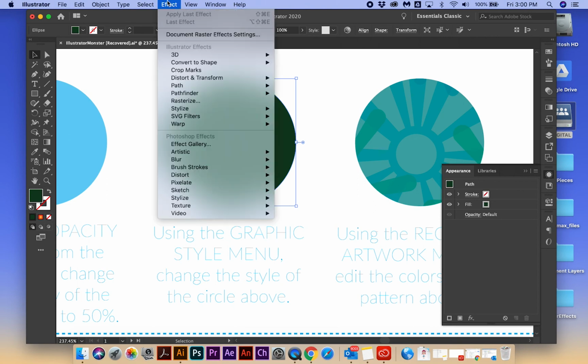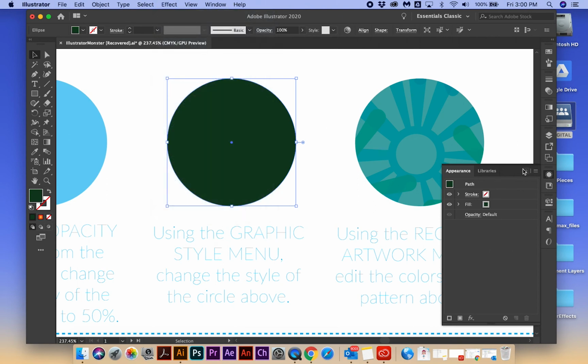And you can come up to here. There's all the effects that you could add to it. And those are just some pre-made ones.